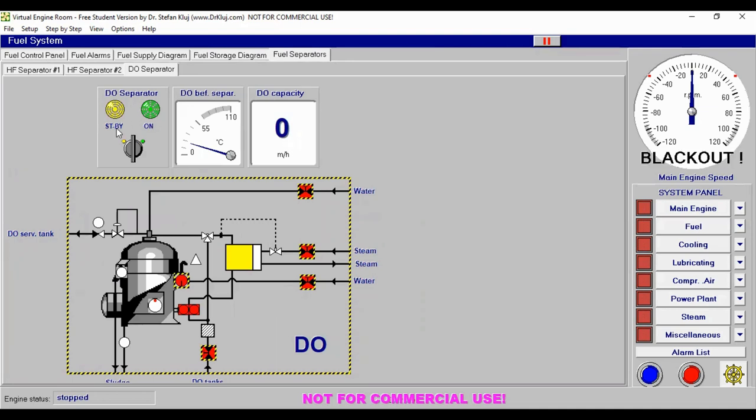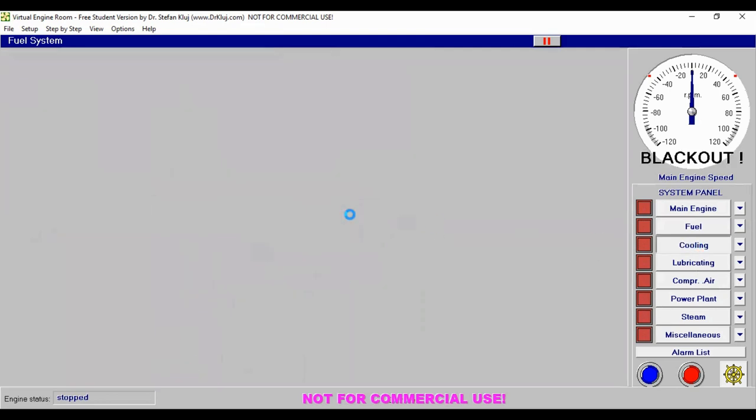We have a diesel oil separator or heavy fuel separator. It purifies our fuel, separating heavy fuel or diesel oil or lube oil system from sludge as well as other sediments. So next, we go to our cooling water system.